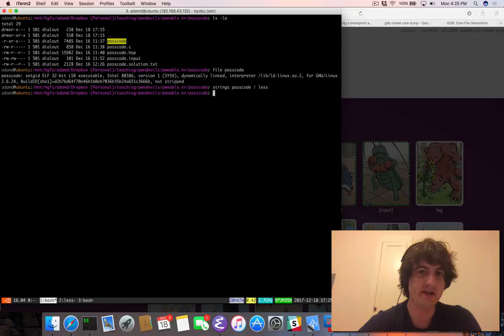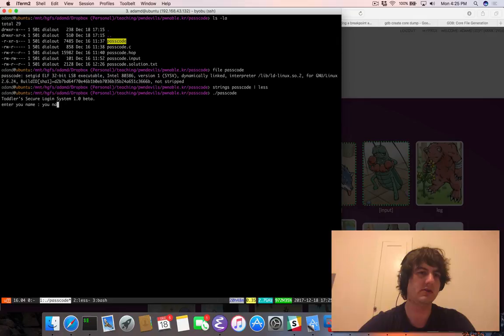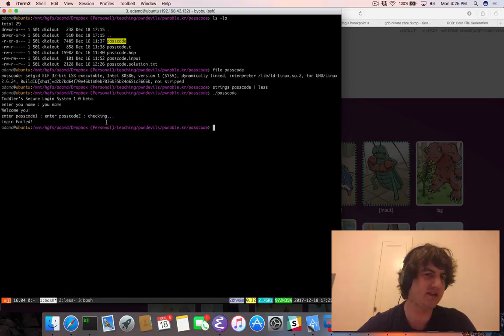On first look, this should be incredibly easy to do, super easy. Enter name, uname. Then it says enter passcode1, enter passcode2. And let's do this again.